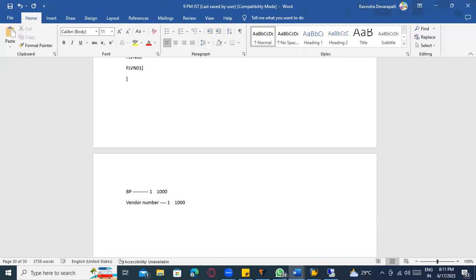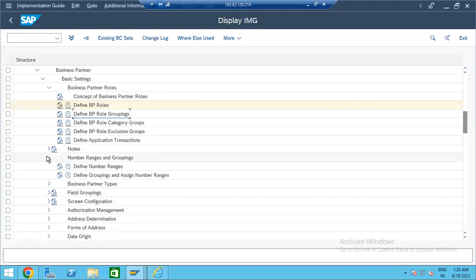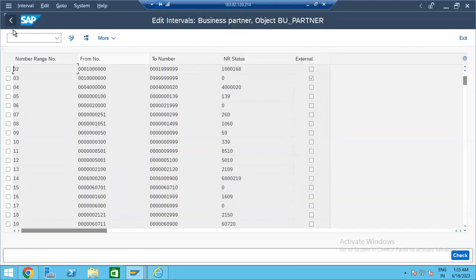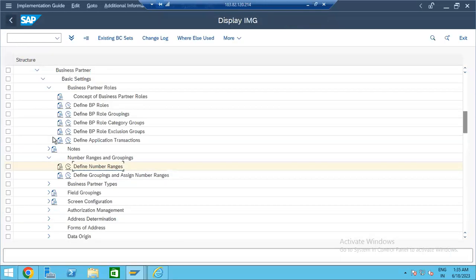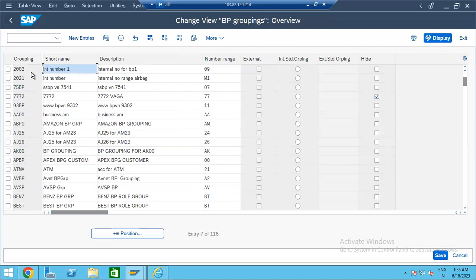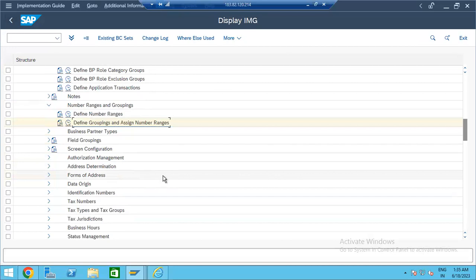So again, you can see here number range and grouping and all. Here they define the number ranges, and they are assigned at the grouping level. When you are creating the PP, you need to select which PP it is, and for that grouping you need to check which number range it is. If it is an external number range, then it is an external number range. You can check that here.